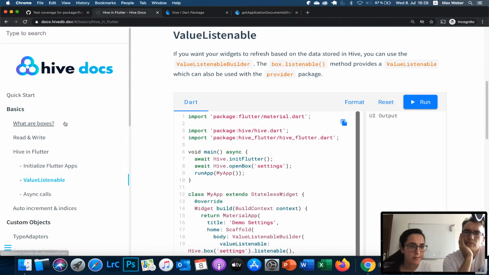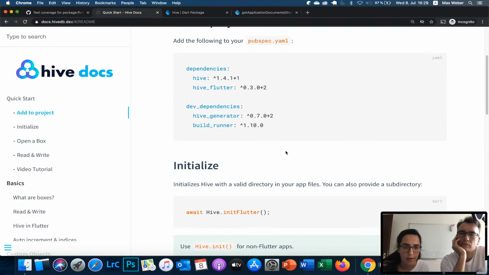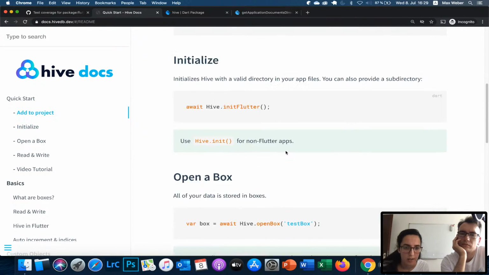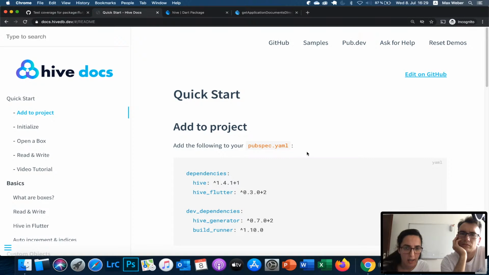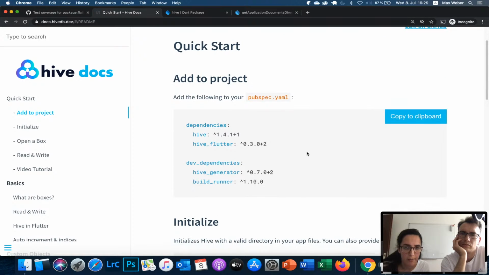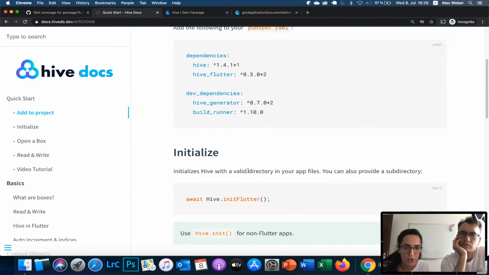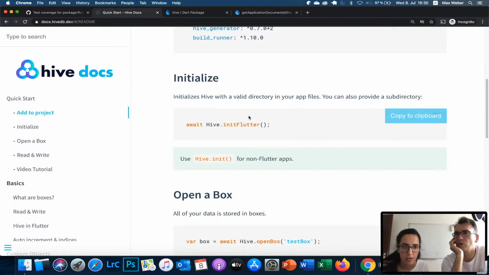Thing is, right here. Add the following to your pubspec.yaml. Initialize Hive with a valid directory in your app file. But as we wrote that, init Flutter will automatically use the main directory. Okay, so it should be fine actually.